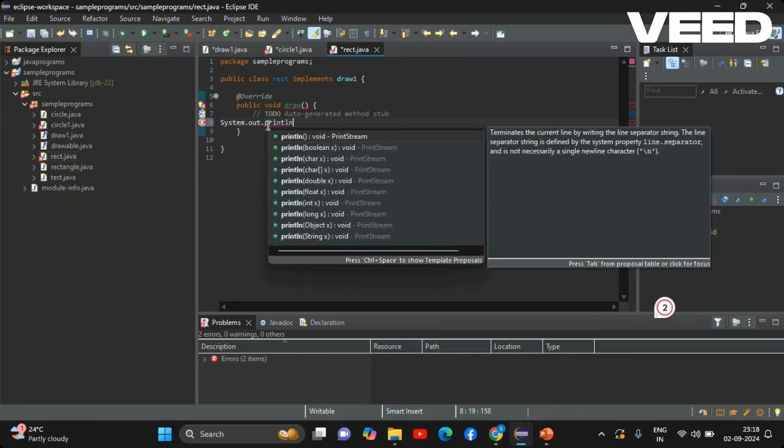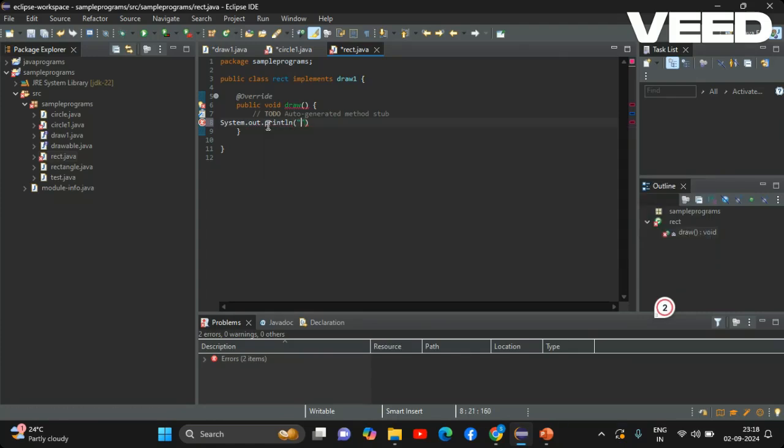It's not the same as in the circle class, is it? So here I am printing drawing rectangle. Here I gave one special System.out.println statement extra. This is not the same as the circle one class. So I gave another statement.